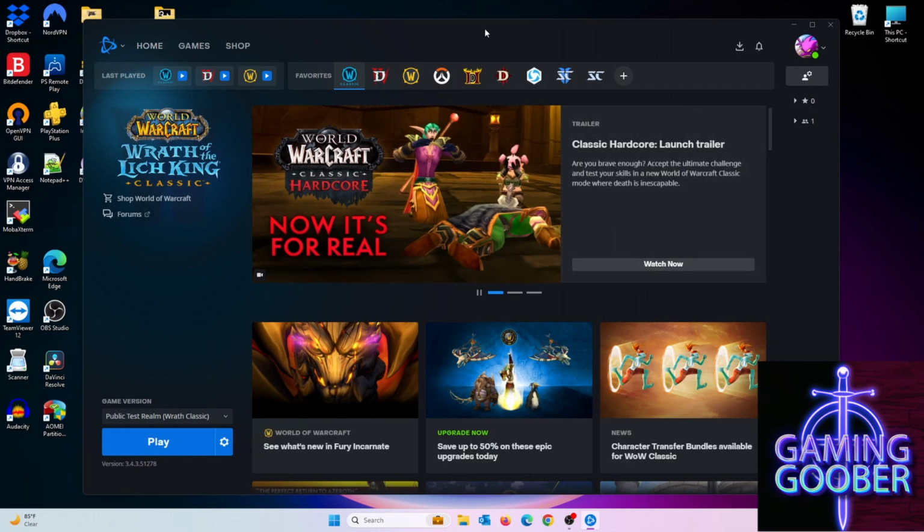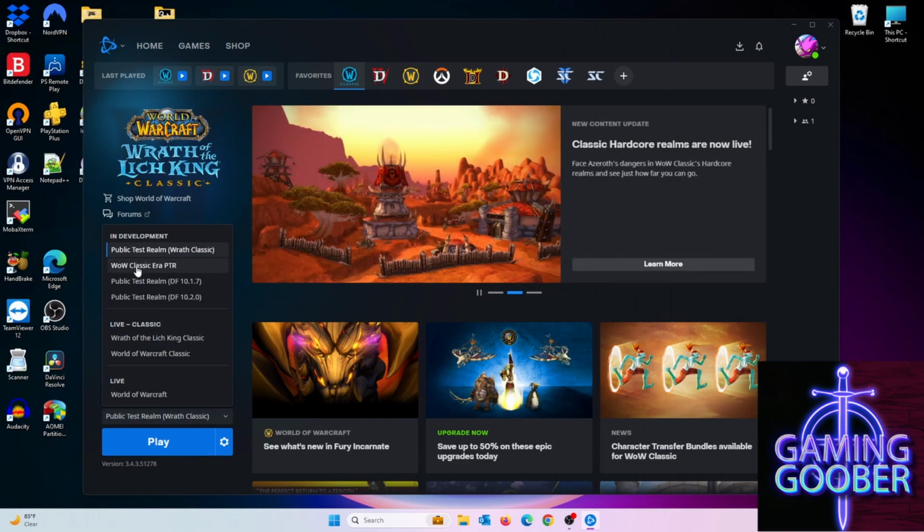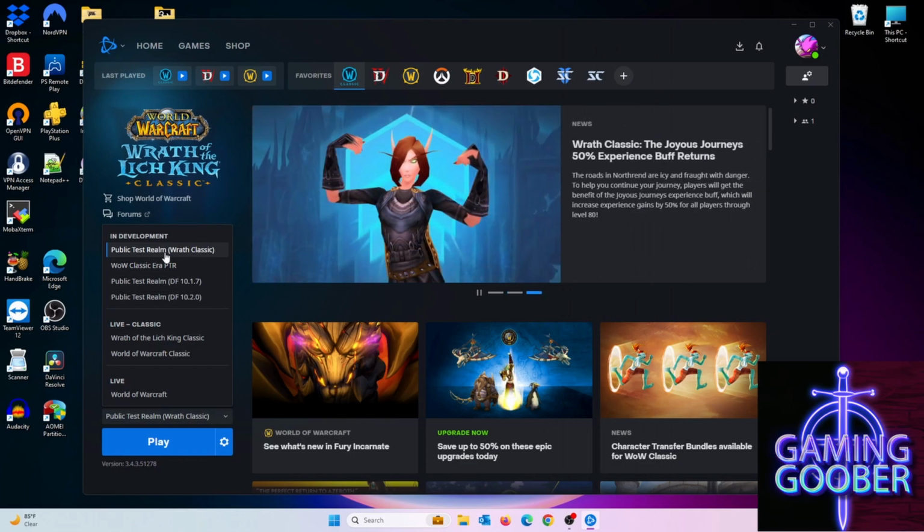So go ahead and open up your Battle.net client. The first thing we need to do is make sure that we have the PTR download. So if you come over here, right where my mouse is, just click on the World of Warcraft icon over your favorites, or if it's not there, add it. And then come over here where it says game version. The one that I'm going to be talking about today is actually the public test realm Wrath Classic. Again, this will work for Classic Era PTR and also the Dragonflight stuff, but I am mainly talking about this today. So if you haven't already, go ahead and install that.